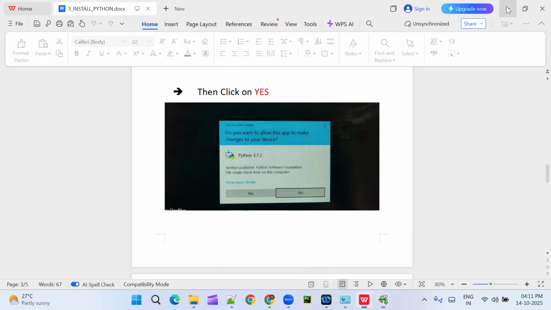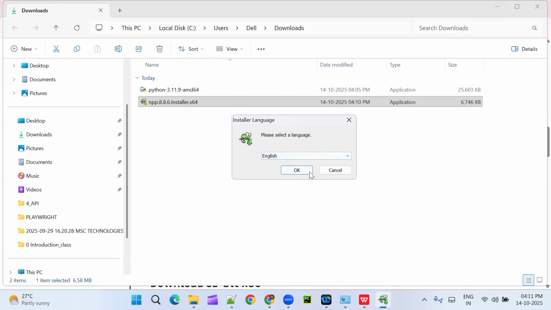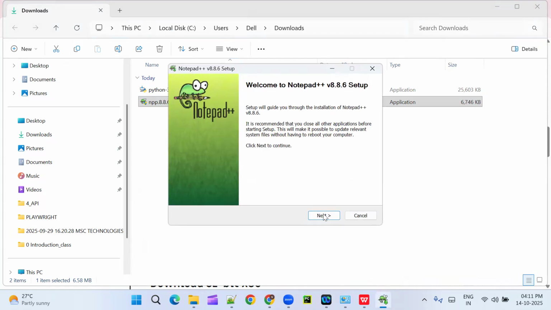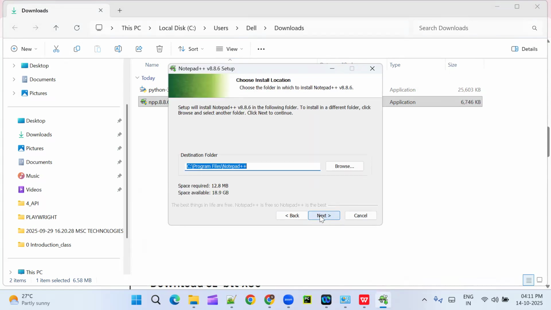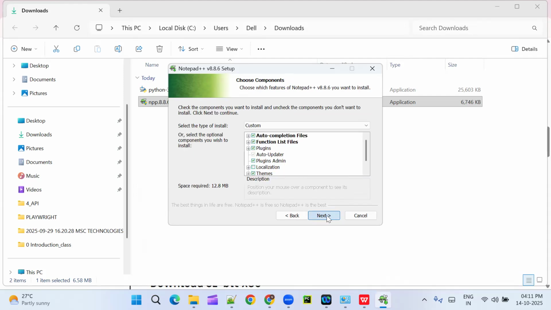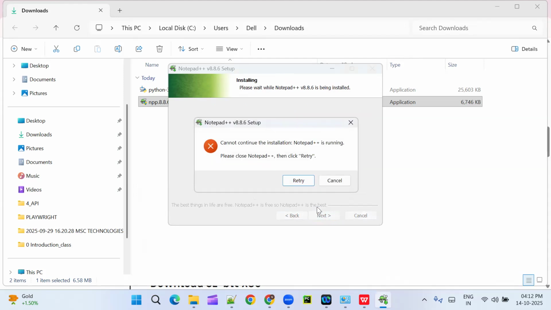After double clicking, you see this one. First it will come as a language. Don't change anything. Just click OK. Then next, I agree, next. If you want a shortcut on the desktop, you can select this checkbox. Otherwise, not required. Then click on install.